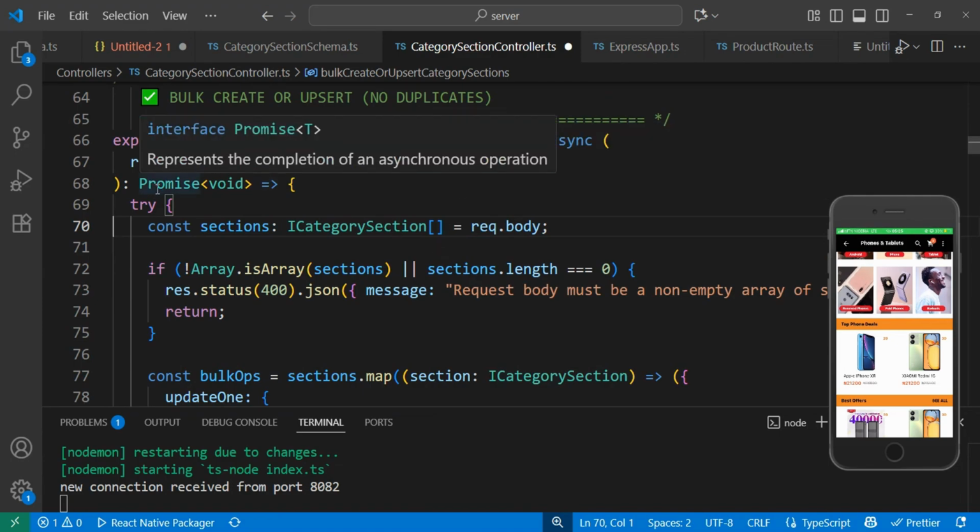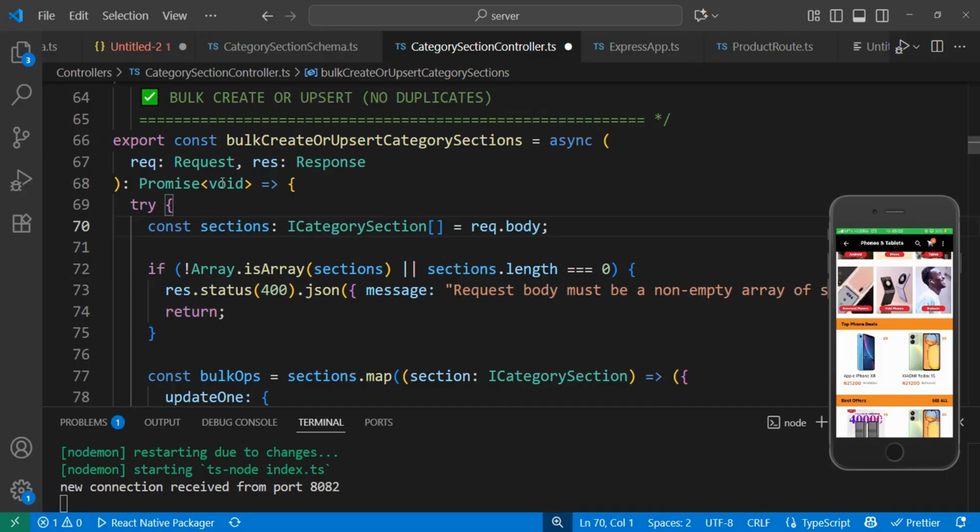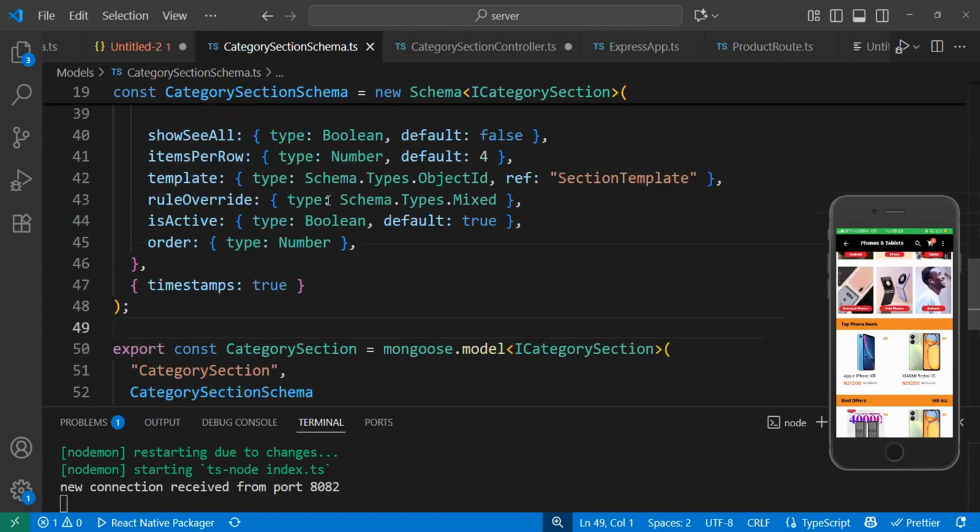So we're saying we're not expecting any response. We're not sending any data back. We're using it to create. We're creating the data and sending it to our backend database. So we said section is equal to what? Category section. So remember, we have our category section, and it will be an array.